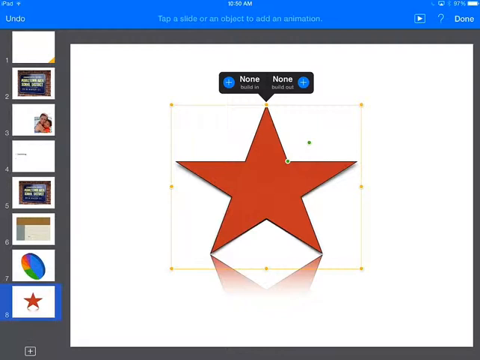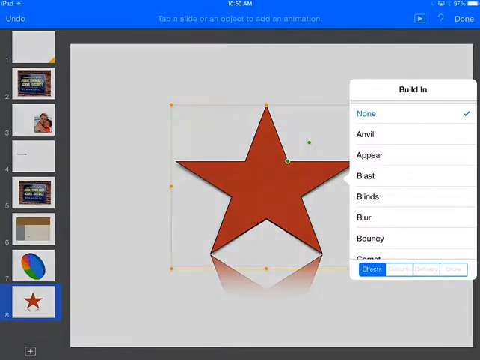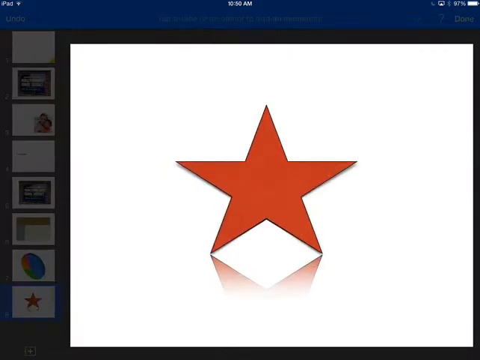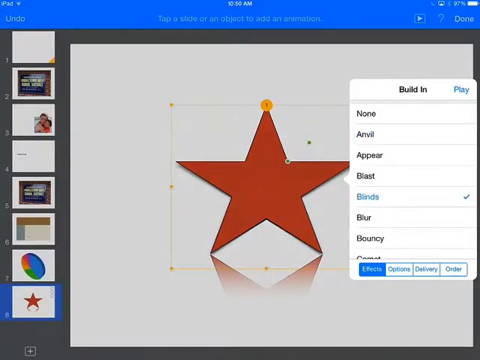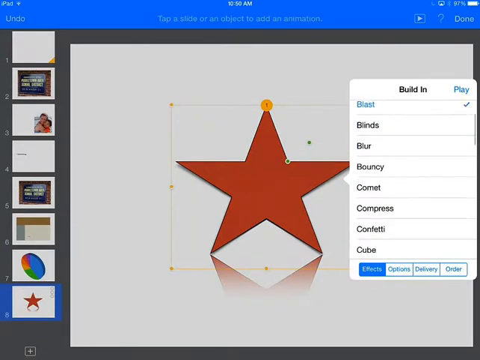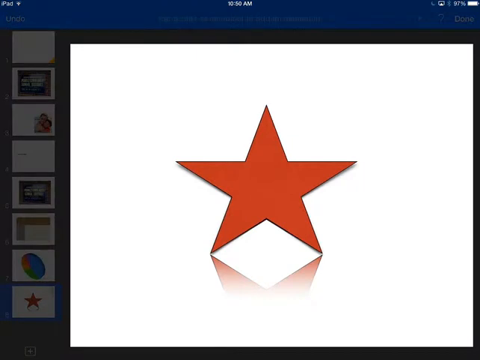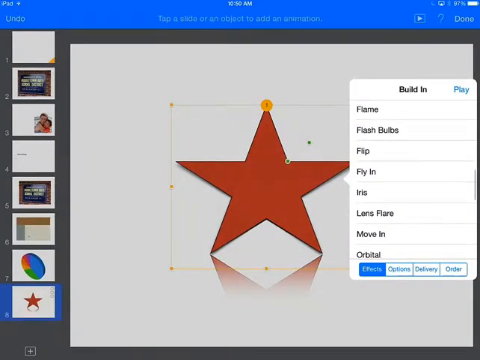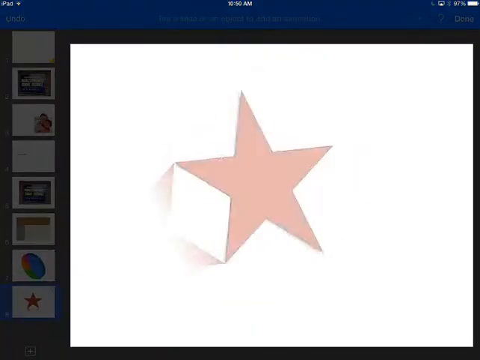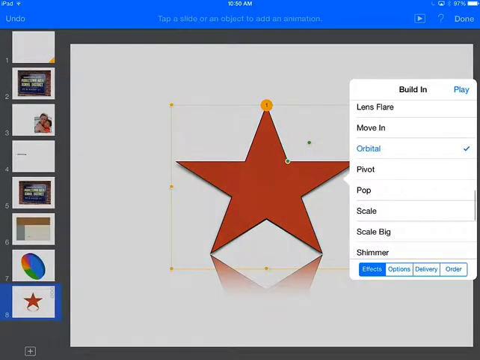So you can choose one or the other. It's up to you. I'm going to just first tap build in, and we're going to just use Anvil. That's a nice quick one. You can hit play, see what that preview looks like, see how it kind of falls into place. We could try a couple of other ones. Here's blast. Okay, that's what they call blast. Fireworks. So some subtle fireworks in the background there. Here's orbital. So you can have it fly in there.